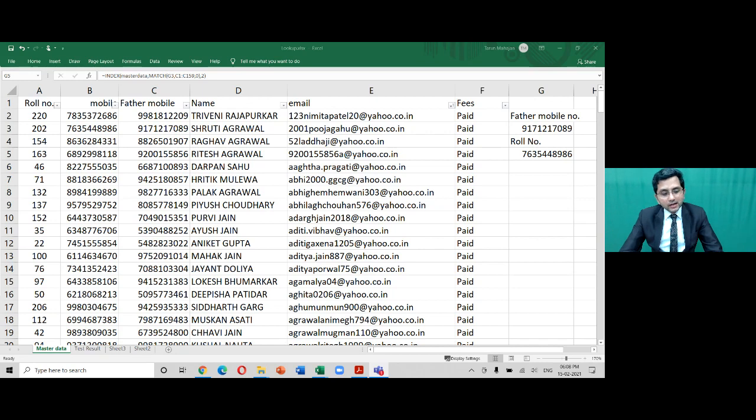How to use both HLOOKUP and VLOOKUP for the same finding? Subhashis, that will not make any sense.